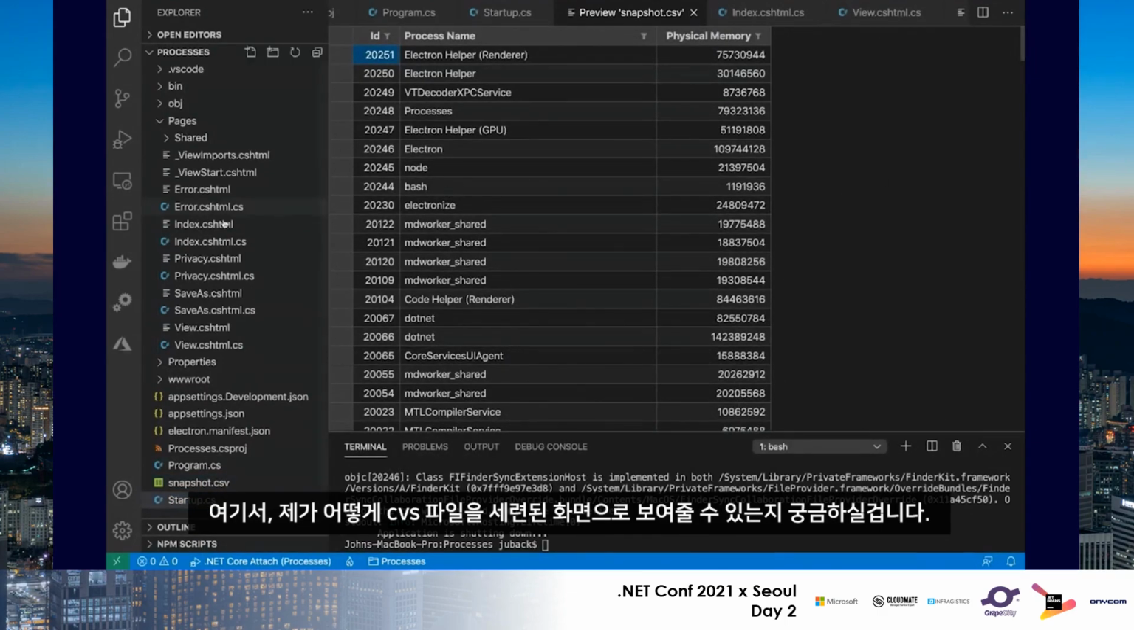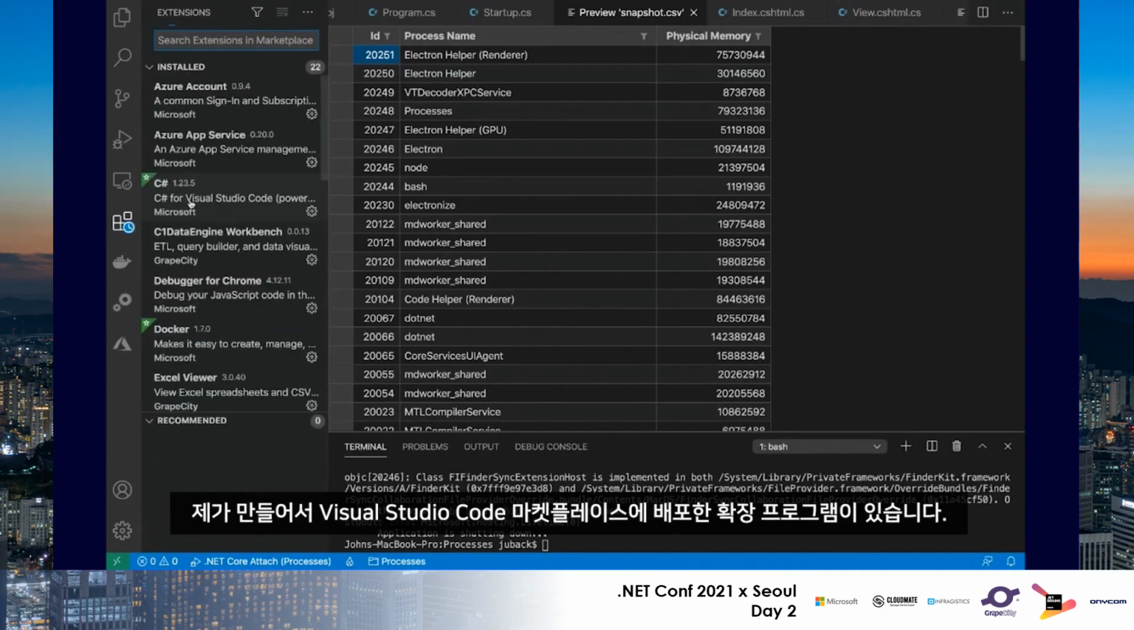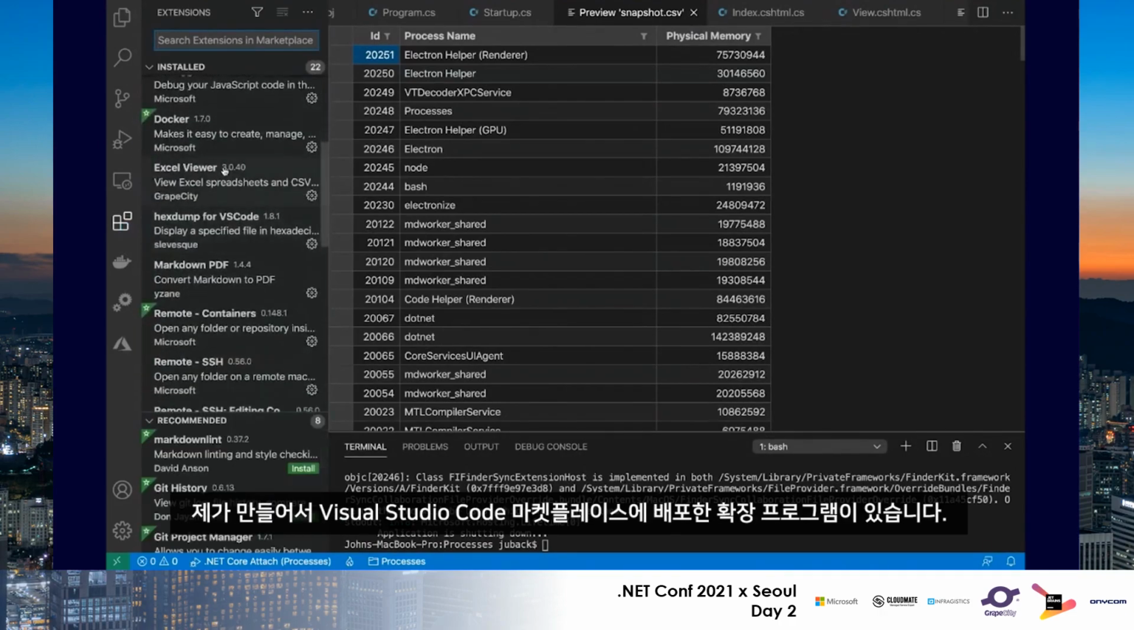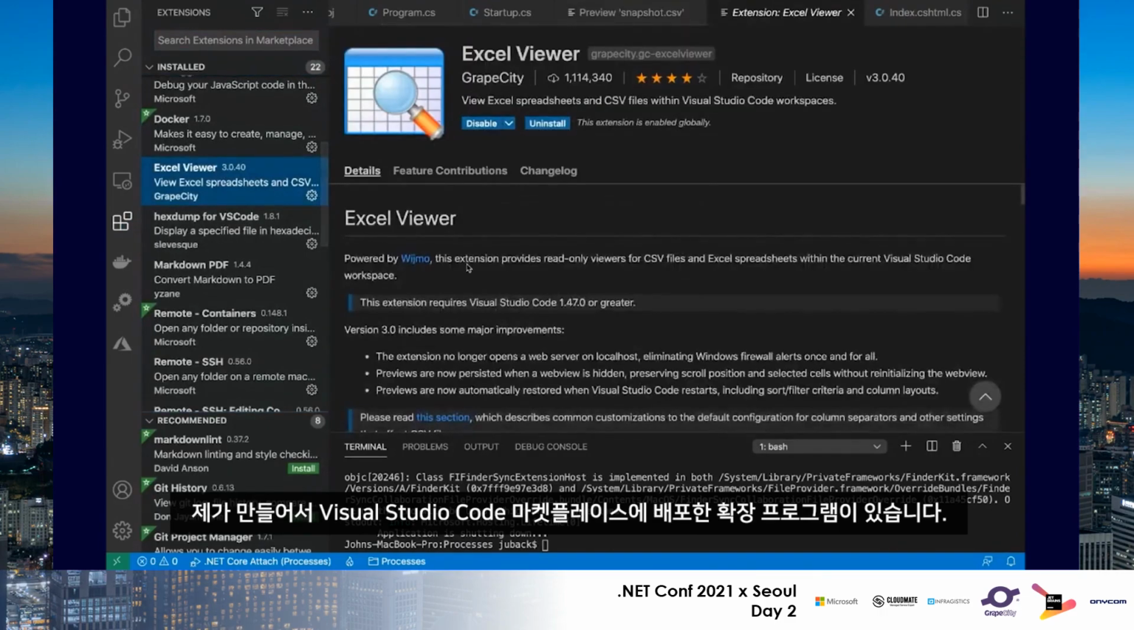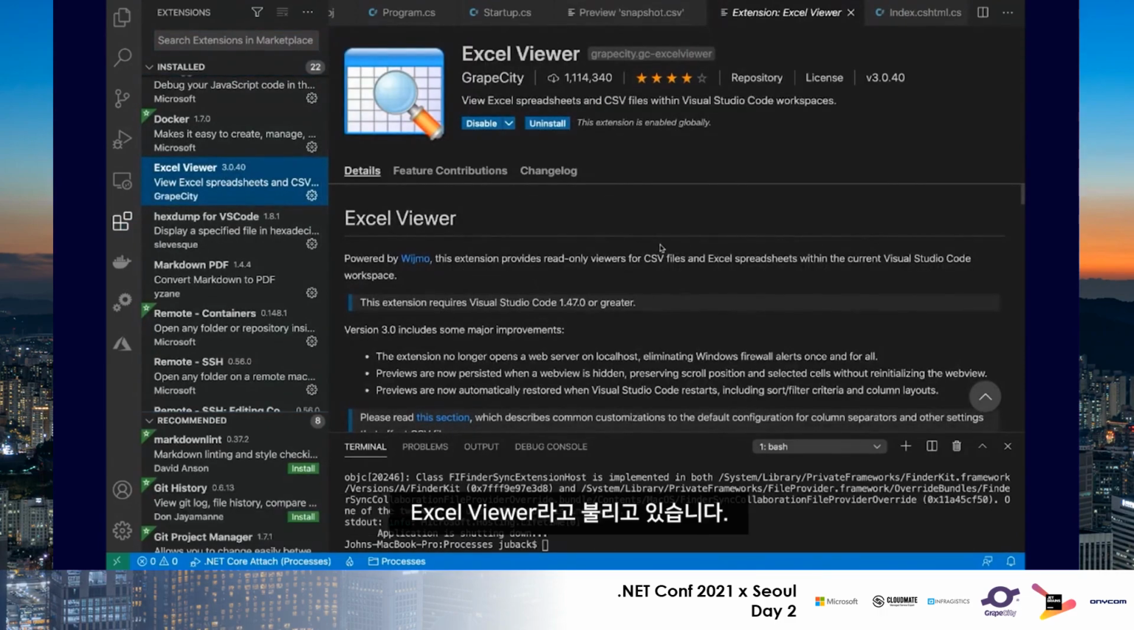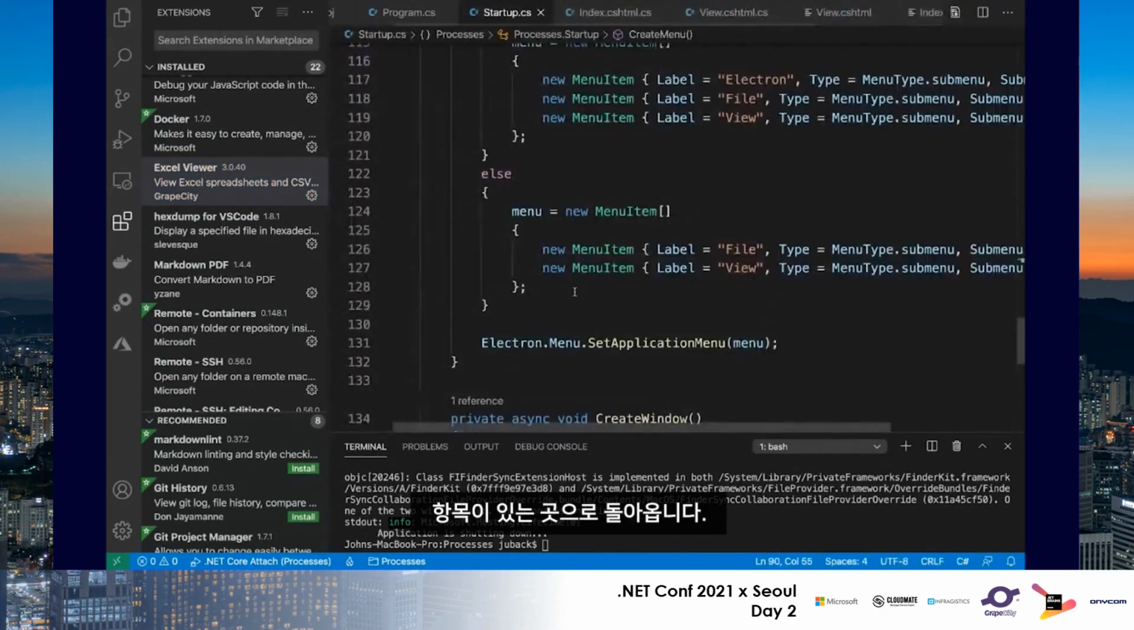And in case you're wondering how I got this snazzy view of a CSV file, there's an extension that I created and published to the Visual Studio Code Marketplace called Excel Viewer. You want to check that out if you have time. It also handles Excel spreadsheets as well. Okay, back to the item at hand.